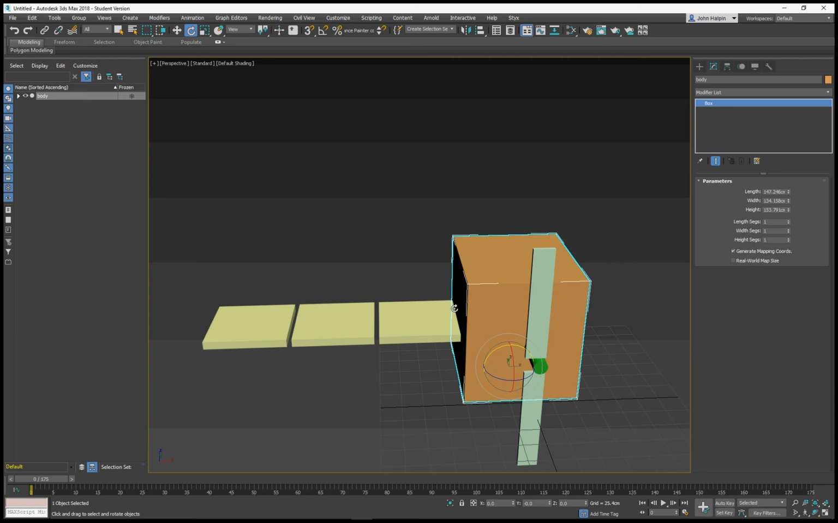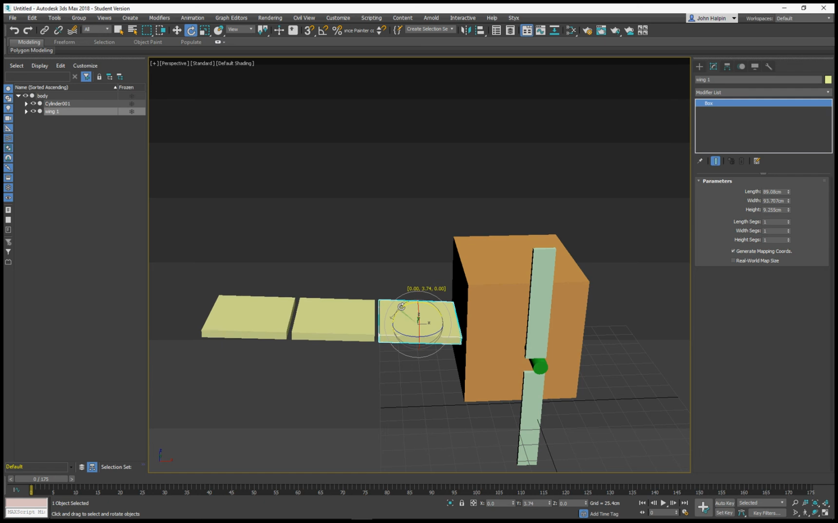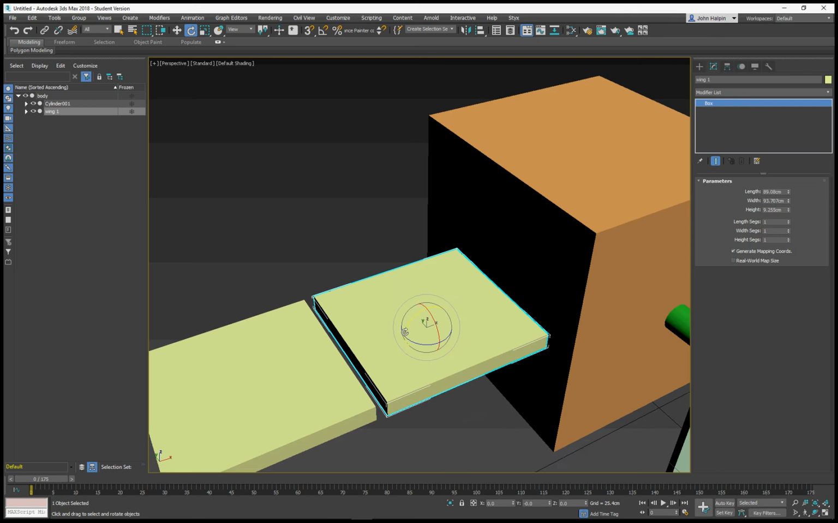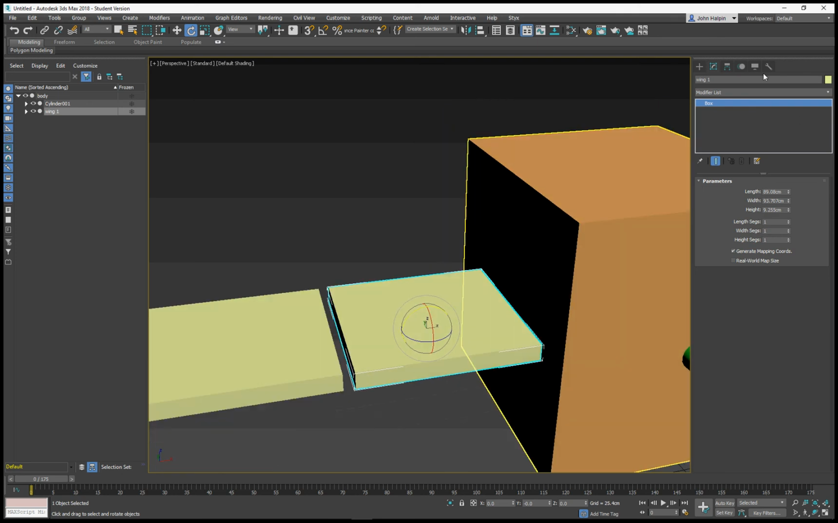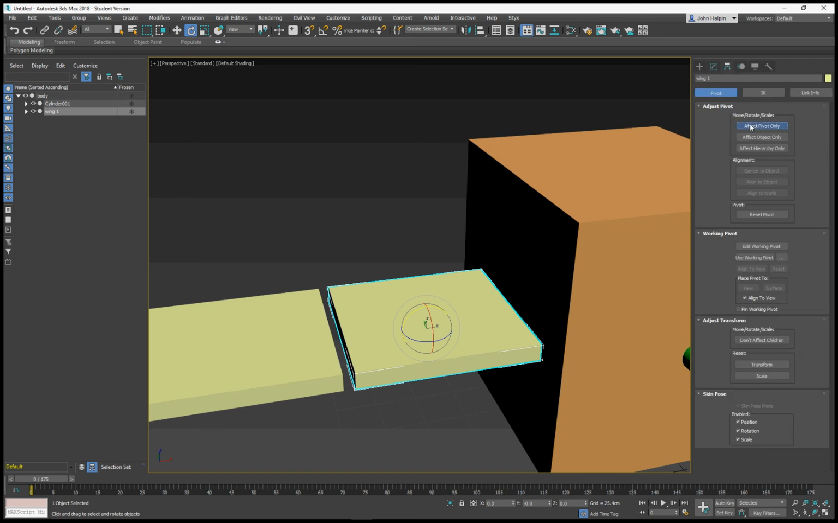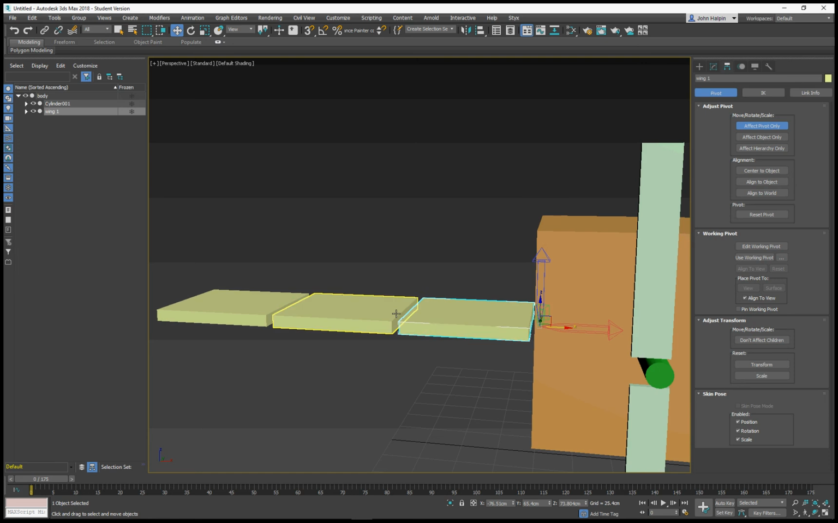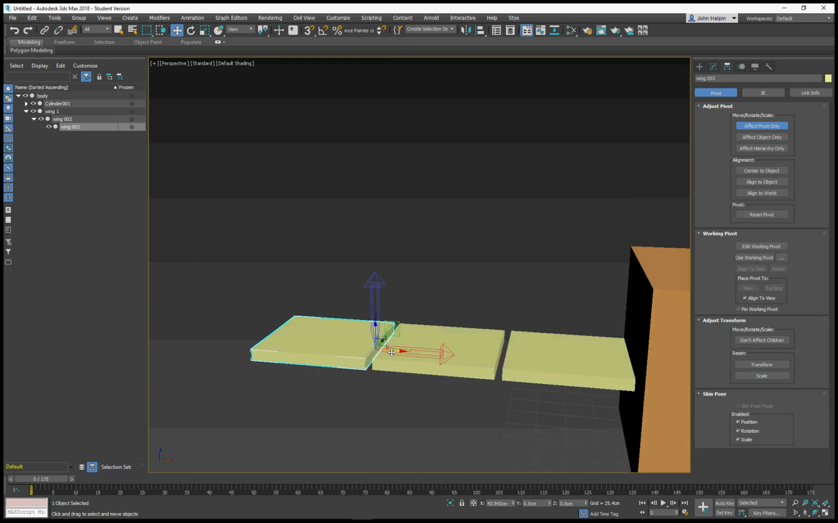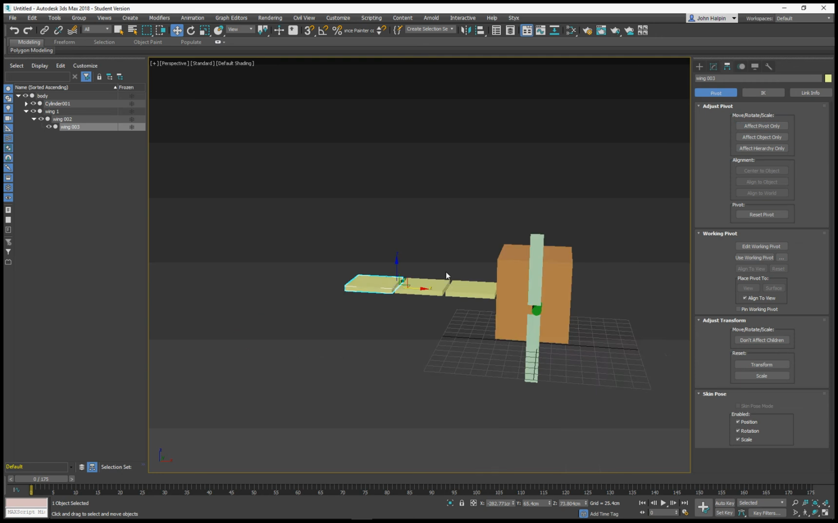So I want to do a rotation animation on the wing, but if I were to rotate it as it is, I'm rotating around the central axis of the wing, whereas I need to shift its pivot point in closer towards the body. So the third panel in here is hierarchy. I'm going to click on effect pivot only and move that pivot point in to line up with our body. I'll do the same with wing 2, move the pivot point in to line up with wing 1, and wing 3 in to line up with wing 2, and close my effect pivot only.